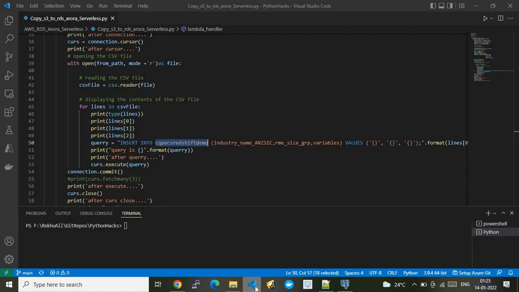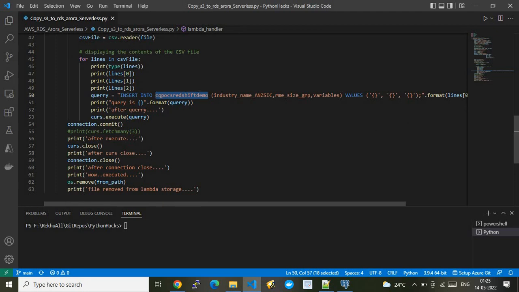All right, we'll go back to the code. So this is the query we are building. The query is insert into this table with the column names. As I said, it contains only 3 columns. These are my columns, and we need to insert these values dynamically, because column 1 of my CSV belongs to column 1, column 2 belongs to column 2, and column 3 belongs to column 3. That is the mapping.